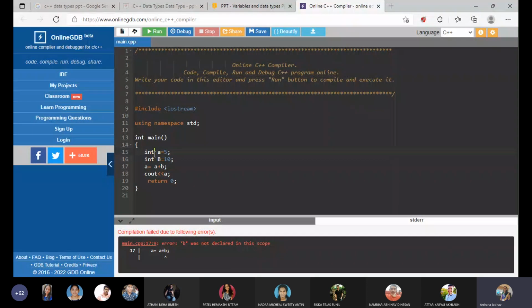See, int is normally used whenever you have integer values. Integer values means proper whole numbers. For these values, you will use the integer data type. There is a specific range for integer values, that is minus 32768 to 32767. Within this range, whenever you have any specific value, you can declare it as an integer.